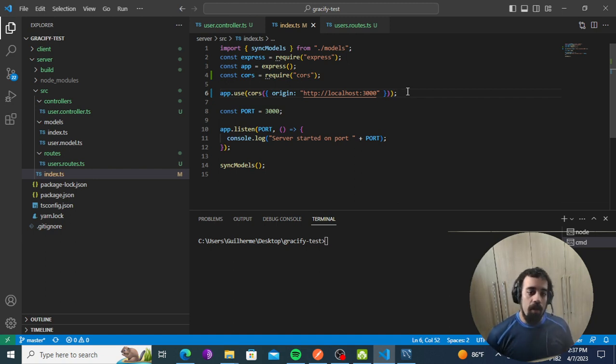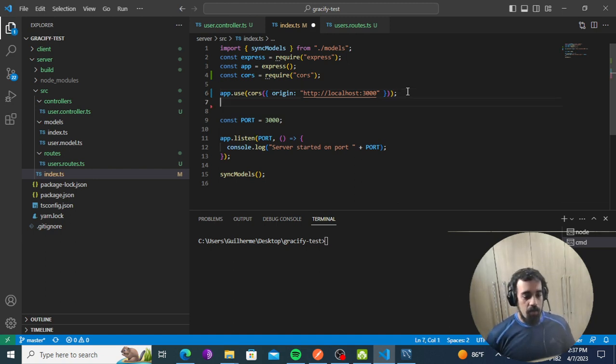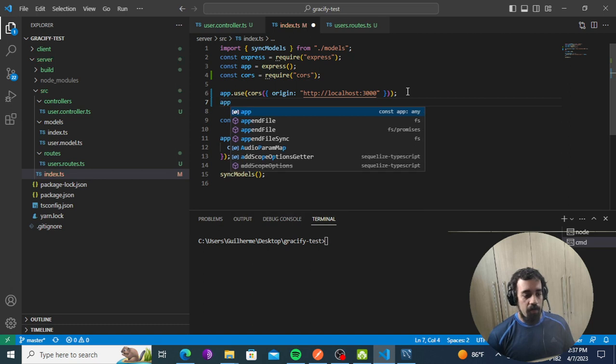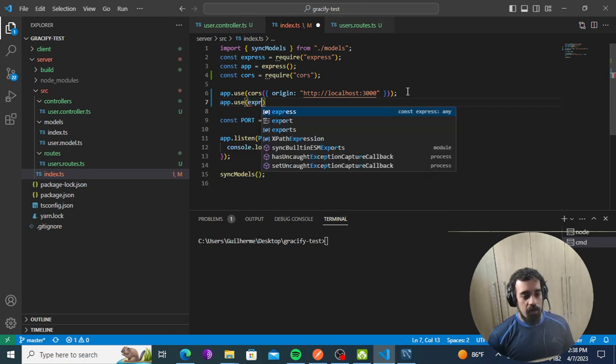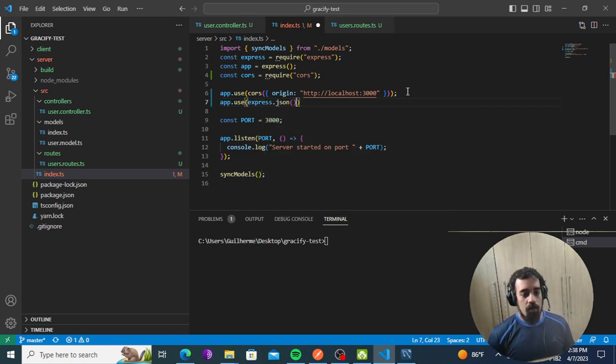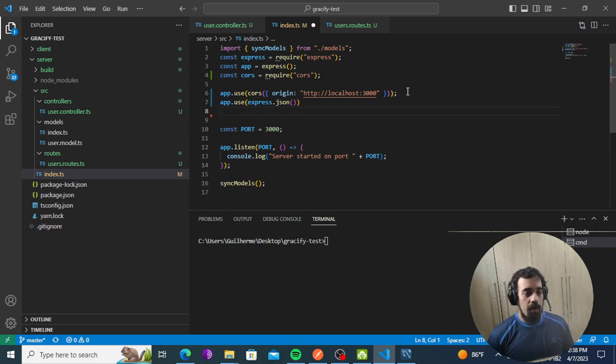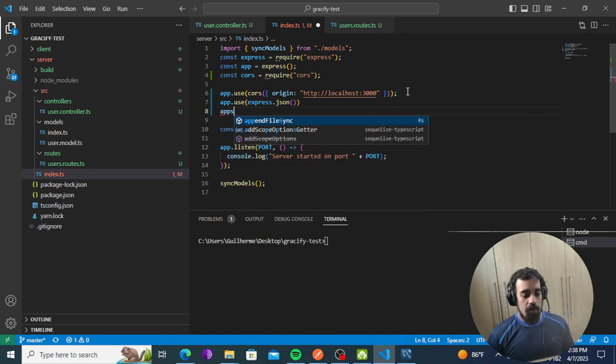But you need to define this, or else your front end can't connect to the backend. Okay, and then use also, so let's say app.use. You need also to use express.json, so your Express router accepts JSON requests, which you're going to use.